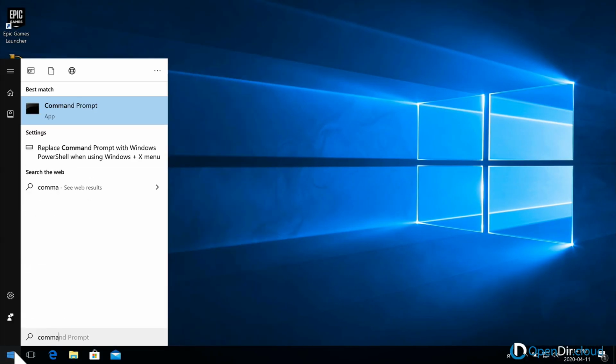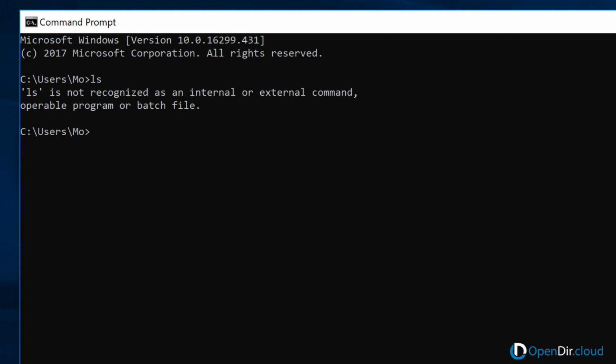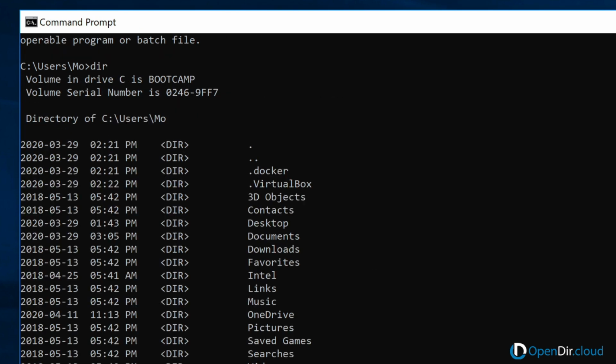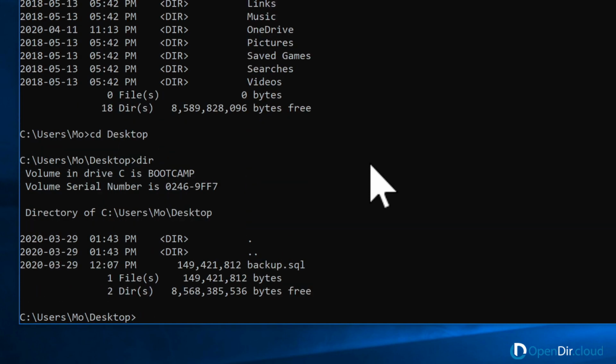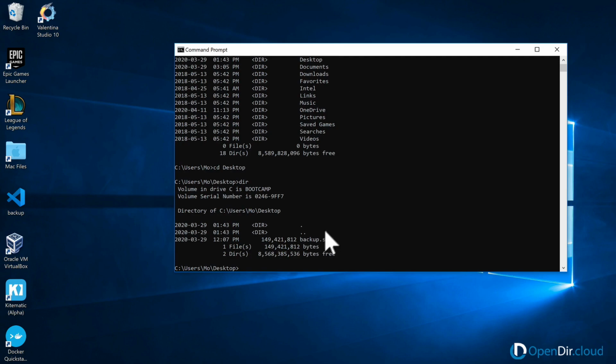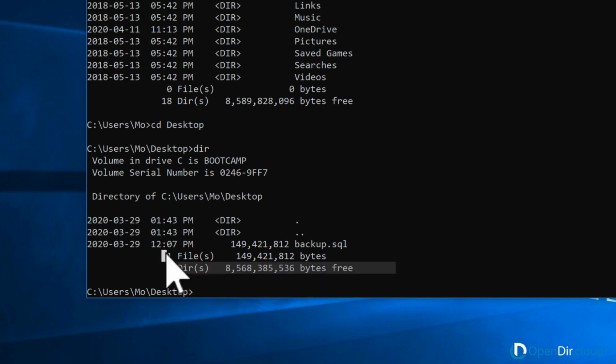And when we pop over into Windows, you can equally use the command line, where you do ls. Whoa, that doesn't seem to work. Well, how do we do that in Windows? Well, in Windows, the command is actually dir, and that'll show you the directory. And to change directory, it's the same thing. So we can do cd desktop, and then if we do dir in here, you can see what all is in the desktop. So you can see over here, we have backup.sql right over here. And then we have 2 directories and 1 file.